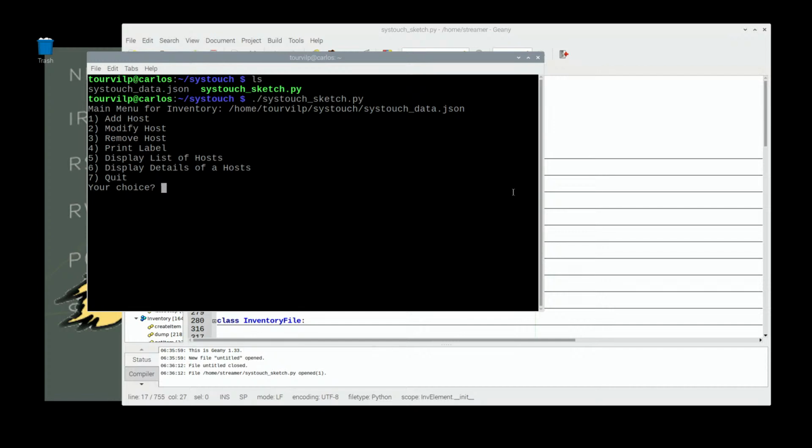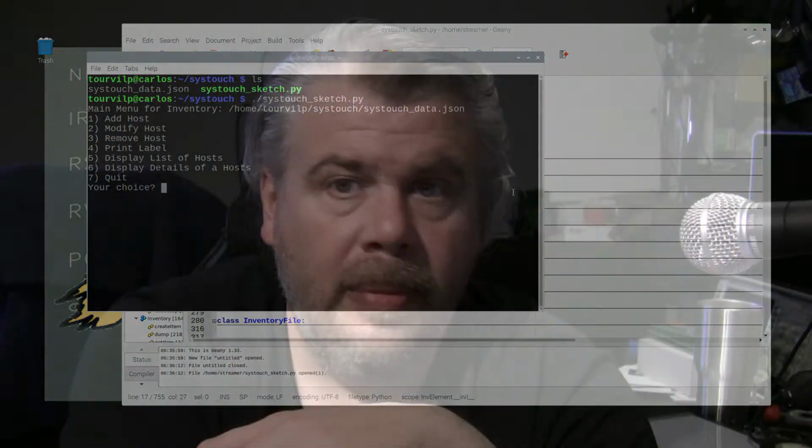We can add a host. And again, this is all local to the machine. There's no connection to an external database or anything like that. There's no APIs right now. It's just very old school. You have a program, you have a data file locally on your machine, and there's a conversation, and that's it.